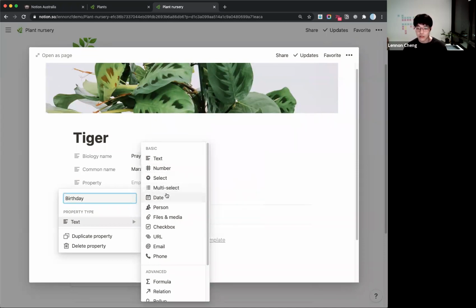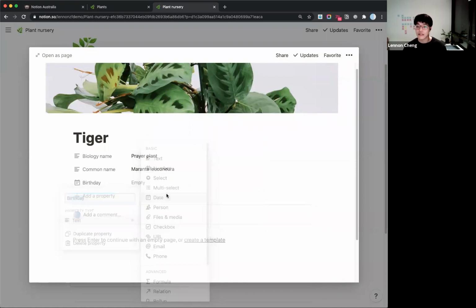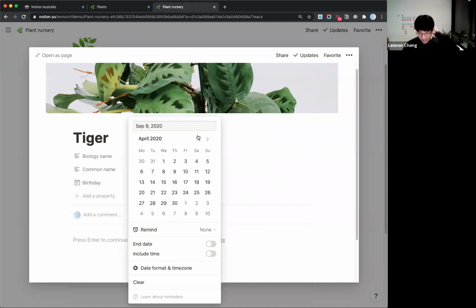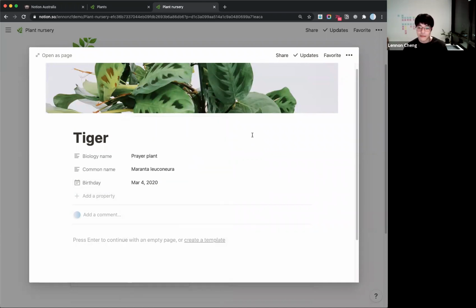In this one, we're going to choose basically a date. So it's a date picker. So let's say, I think I got it maybe around March, I don't know, this time. Let's just say March this year. So we've got a birthday.